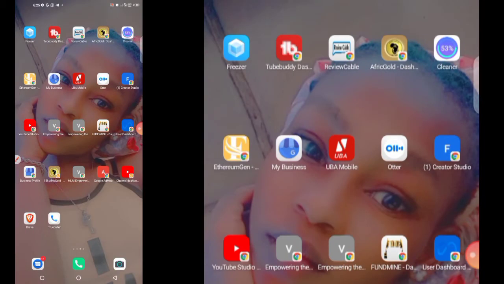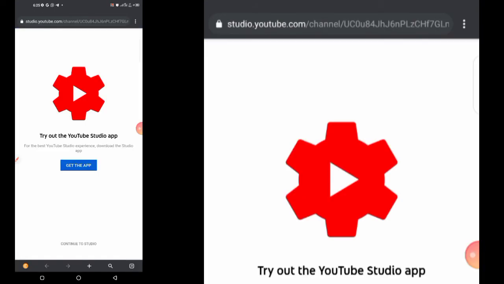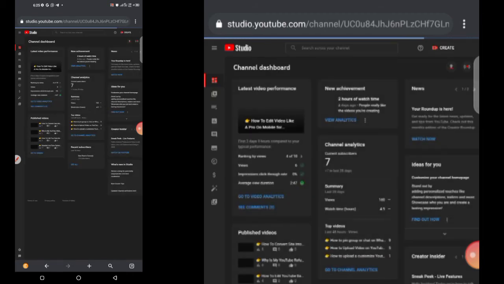So let me show you how to do it on the desktop. Let's go and do it on the desktop. Click on studio and make sure your studio is in desktop site. Click on it and put it in the desktop site so that it can be accessible like a laptop. Once it opens up, you go straight and do it. Let's wait for it to open up.